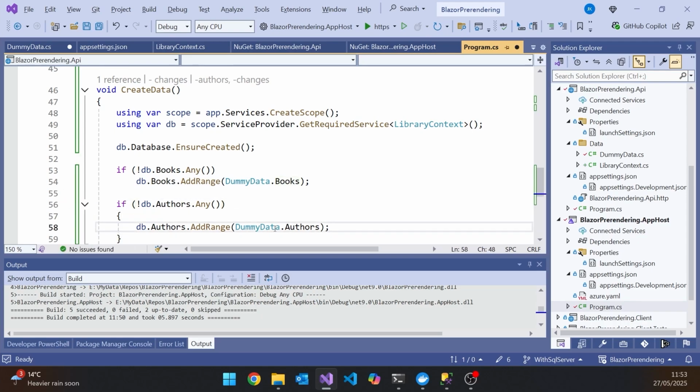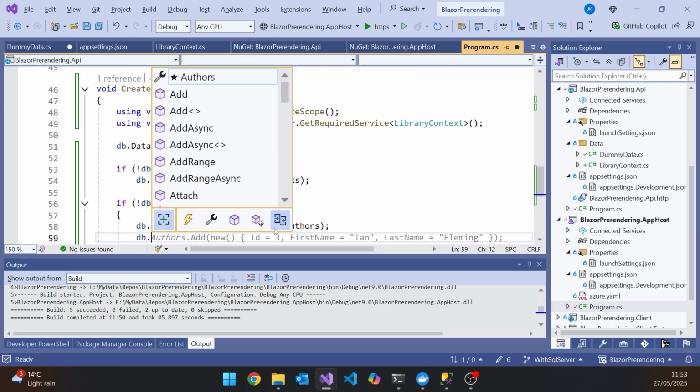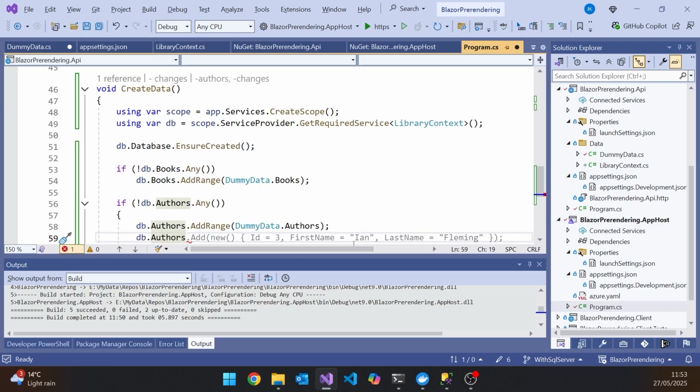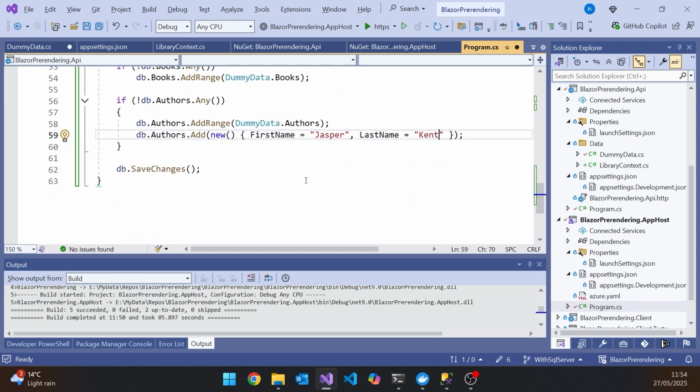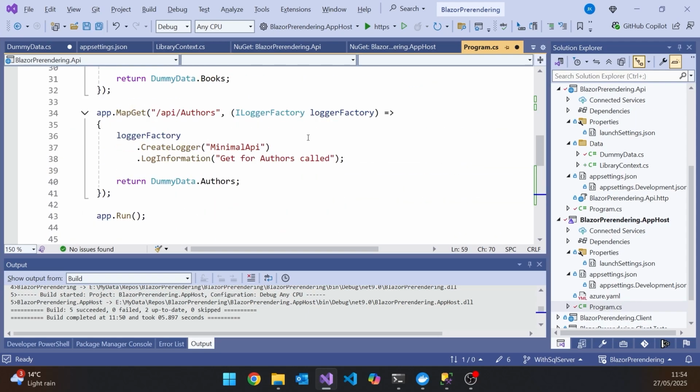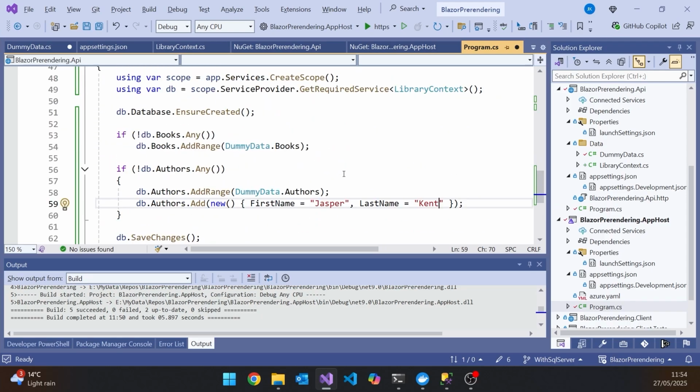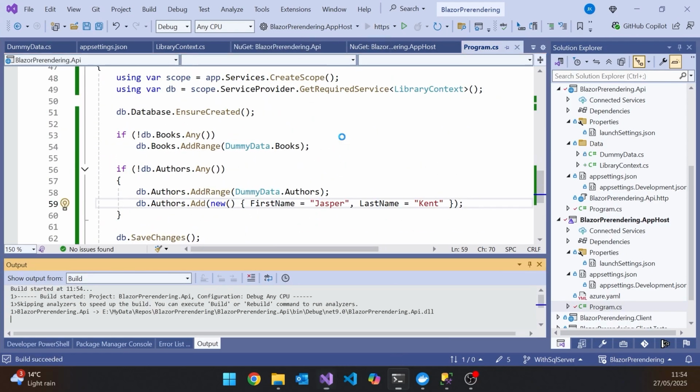So let's put in a book, so let's say db.authors.add, and then we obviously don't want an ID, and equally, we don't want it to be Ian Fleming. Let's just put in Jasper Kent. And so that just means that we'll be able to see a difference because we'll have an extra author and then we'll know we've connected to the database. So let's not actually use that as yet. We're still going to be reading the dummy data, but that should at least create the database. So let's run that all up now.